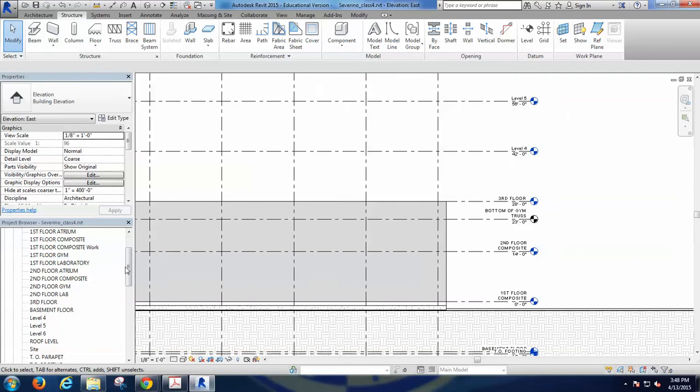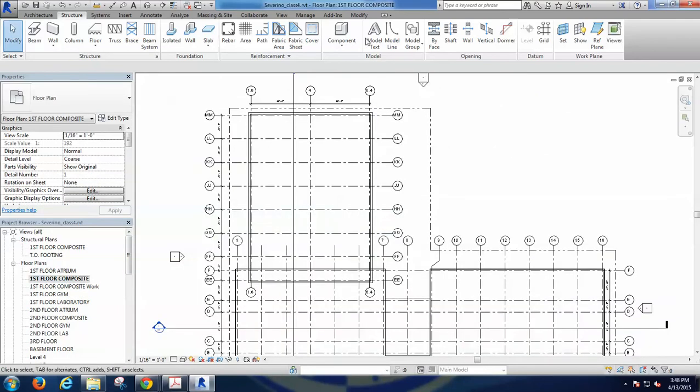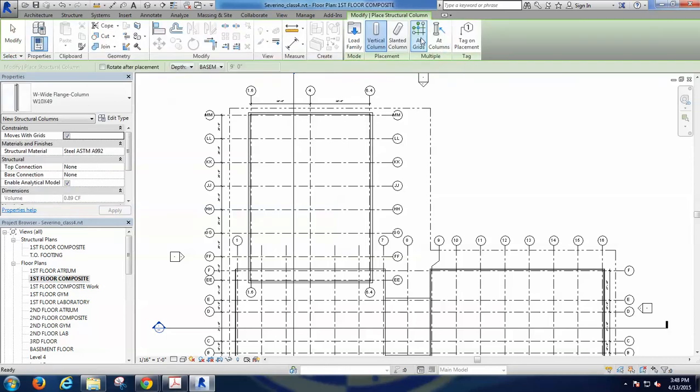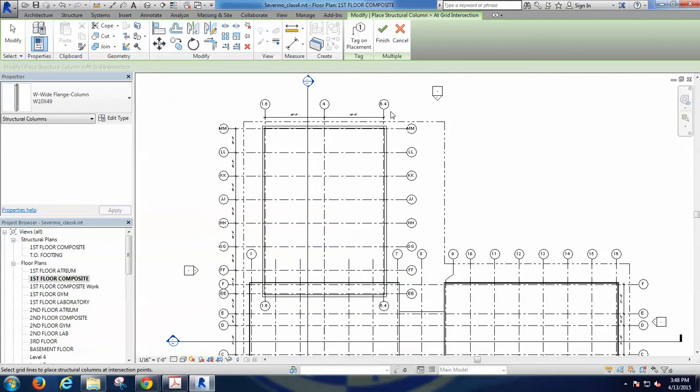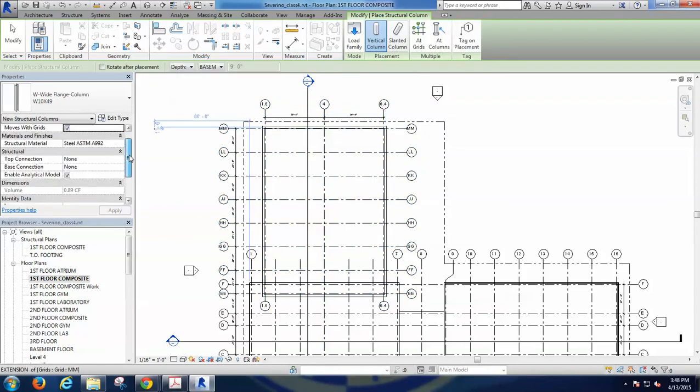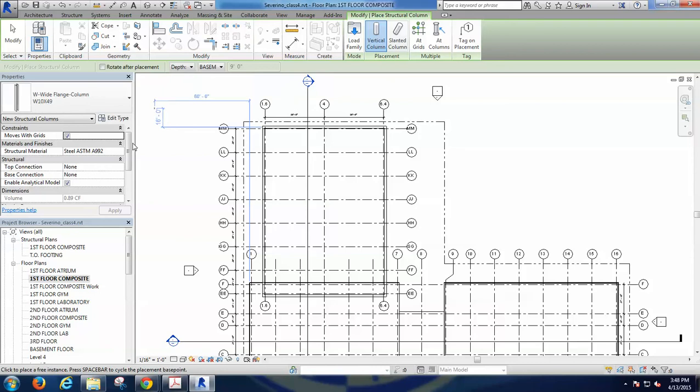So again, let's go back to create those columns. I'm going to say first floor composite, and I'm going to say column under structure. Make sure it's at grids. Make sure it's 1049, and you start selecting the grids of the gym in this case. Okay. Now from where to where? I'm going to cancel that again and say before that, what is the top connection and the bottom connection? Or you can say here the height from the first floor composite, that's where we are, to where? To the bottom of gym truss.